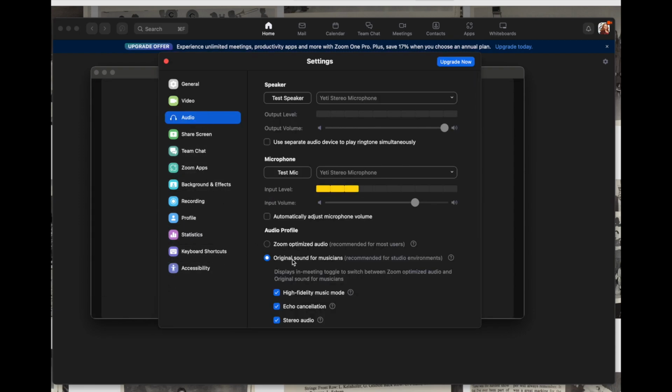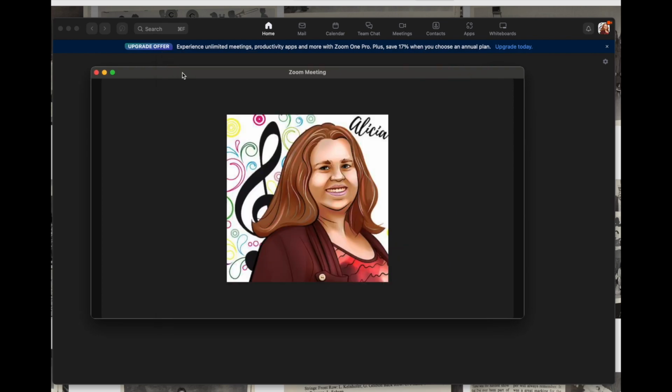Now you see the same settings menu we were in before we logged in. Your settings should be saved from one meeting to the next, but you can always verify that Automatically Adjust Microphone Volume is unchecked and your Original Sound for Musicians is enabled. To finalize our settings, the last thing we need to do is make sure that original audio is turned on.